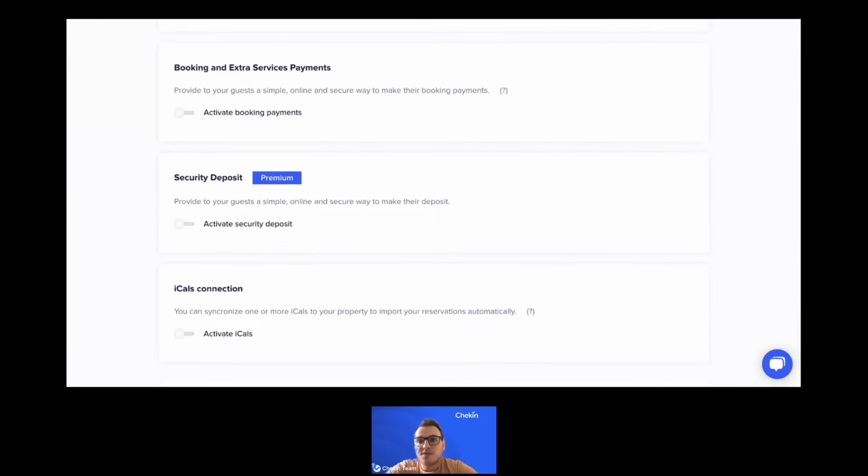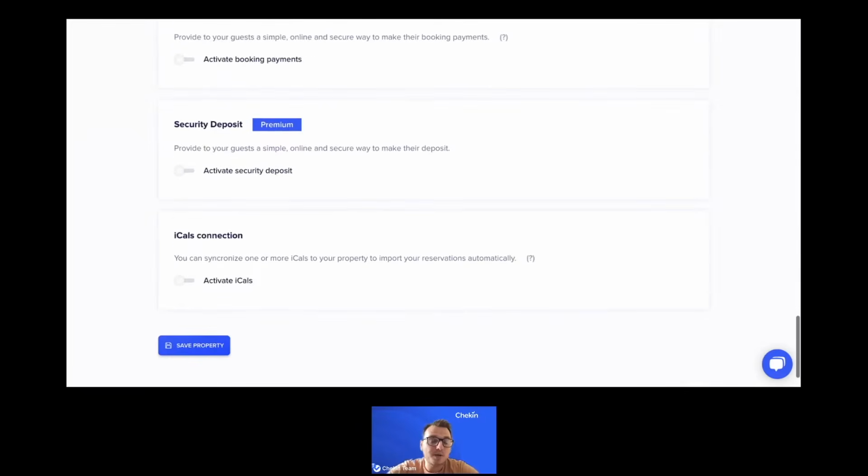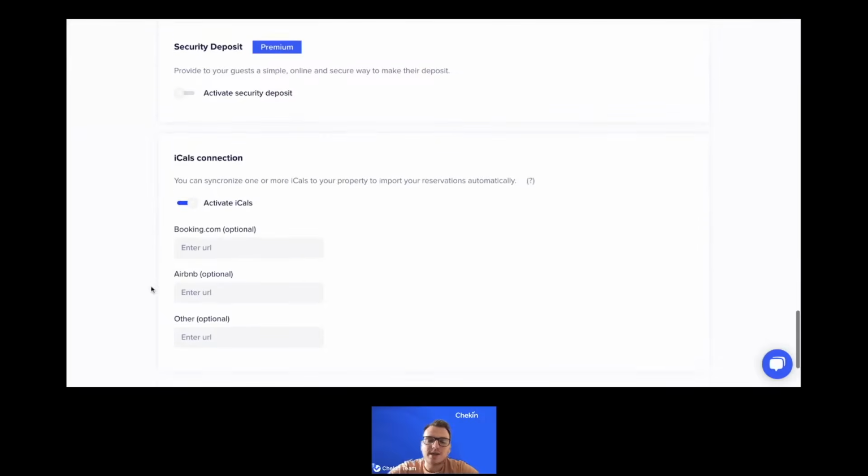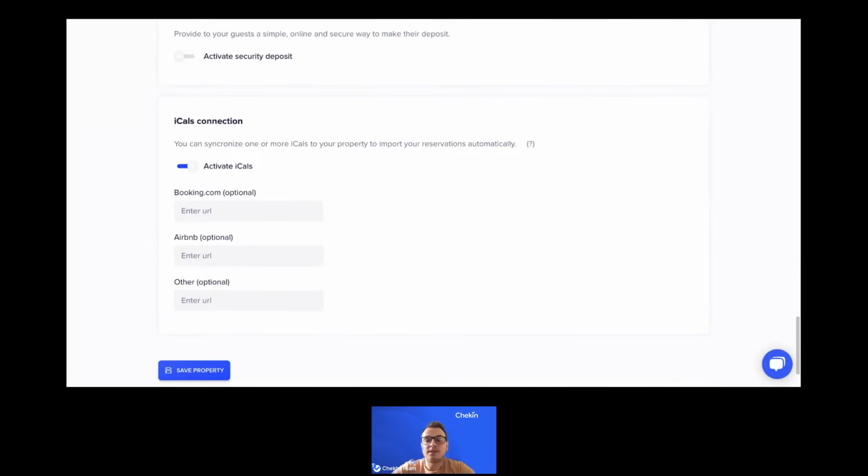If we don't actually have a property management integration, what we can do is we can add an iCal connection. So an iCal connection, if you're not familiar, is simply a link to your calendar. We can import all of the reservations based on the property they're staying in and the check-in and check-out date. And then from there, you can manually work the online check-in for your guest.